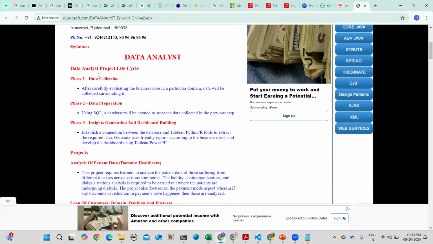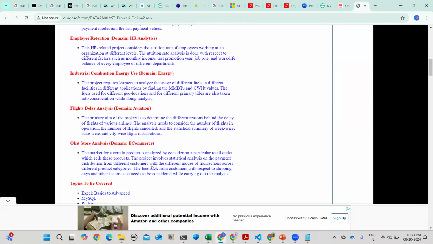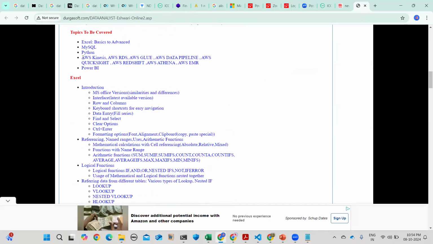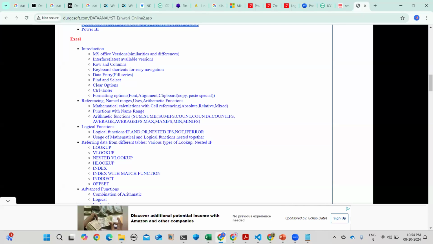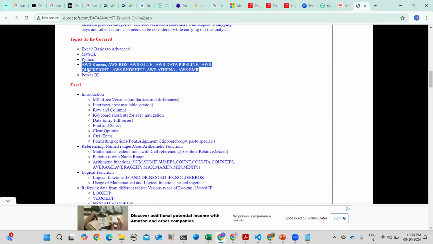We have 3 phases: data collection, data preparation, and dashboard building and insights generation. As I said, AWS Kinesis, AWS RDS, Glue, data pipeline, QuickSight, Redshift, Athena, and EMR are the AWS service providers for cleaning, transforming, and visualization. All of this can be done in the cloud as well. Here we are learning Excel, MySQL, Python, and Power BI. Along with that, we will also be learning Git and Git repositories, but it's not mentioned here.